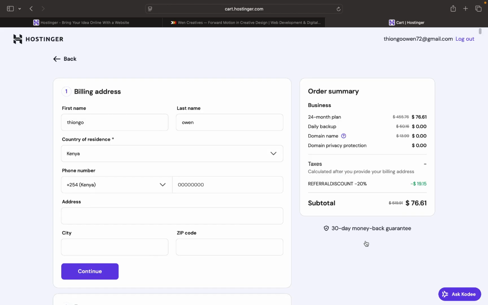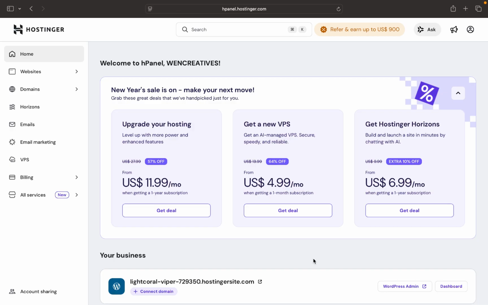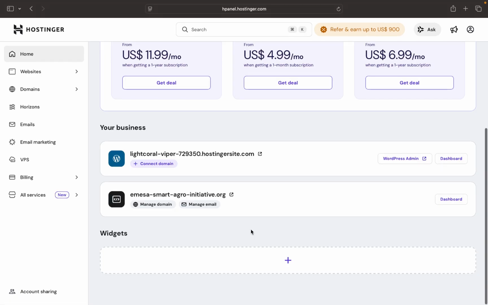Now you can pay, and after paying, you will be able to see your dashboard. Now after buying the domain name and the hosting, we can go back into our Hostinger panel. After you have bought your domain name and your hosting, you will see this Hostinger panel. It is simply like this.